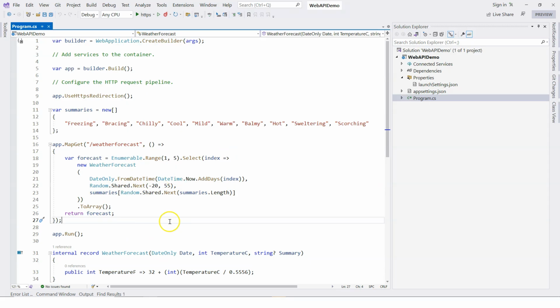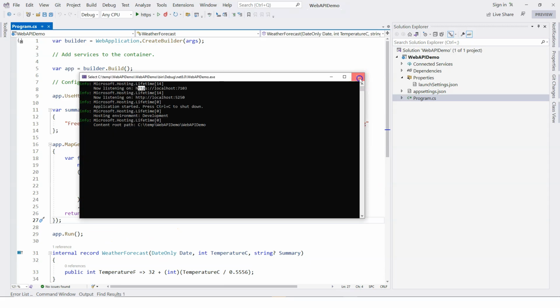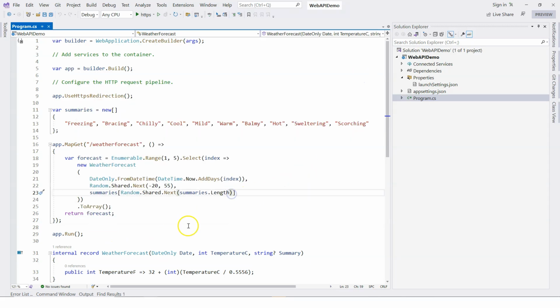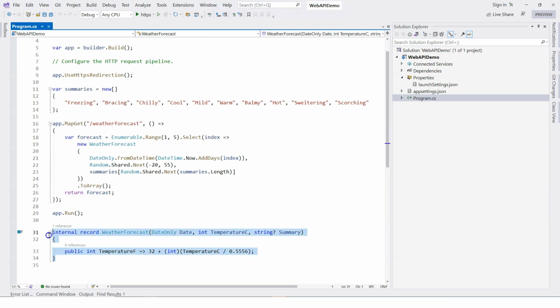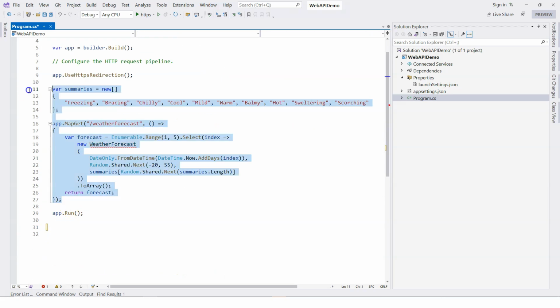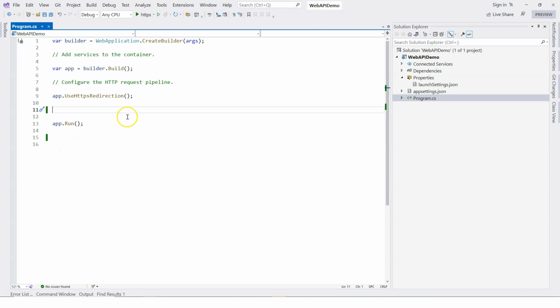So we have some code already here. First of all, let's stop this. And then let's delete this class because we don't need it. Let's delete all of this. So you can see that here's the minimum code. We have this builder to build the application. And after building the application, we say run. After we say app.run, the console application just runs constantly and listens to specific ports.